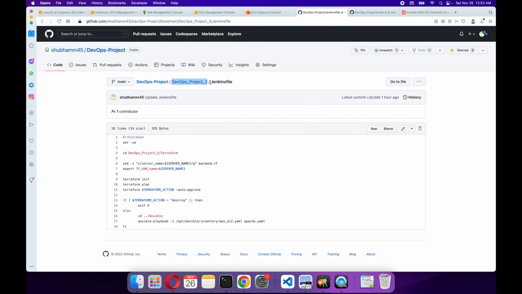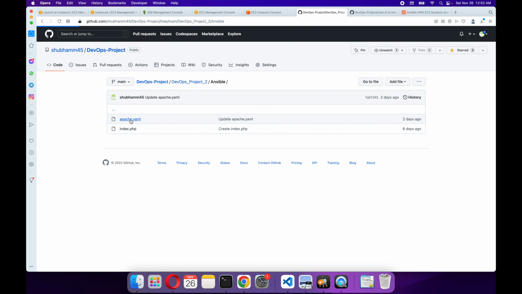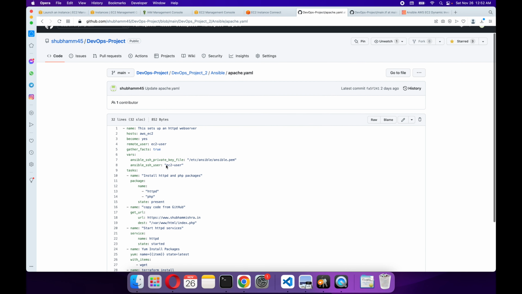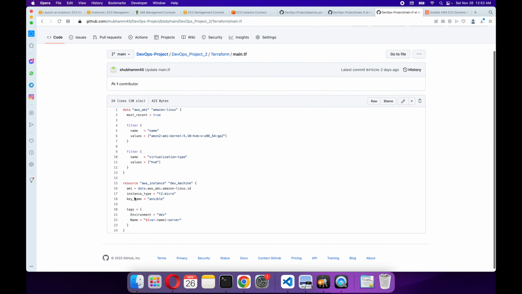Now come to the GitHub repo, go to the Ansible folder and open this apache.yaml file. Here in the Ansible SSH private key file, you have to provide the SSH key of the second server. We have given the key name in the Terraform script. As you can see, when you go to main.tf, here you will find the key name is Ansible.